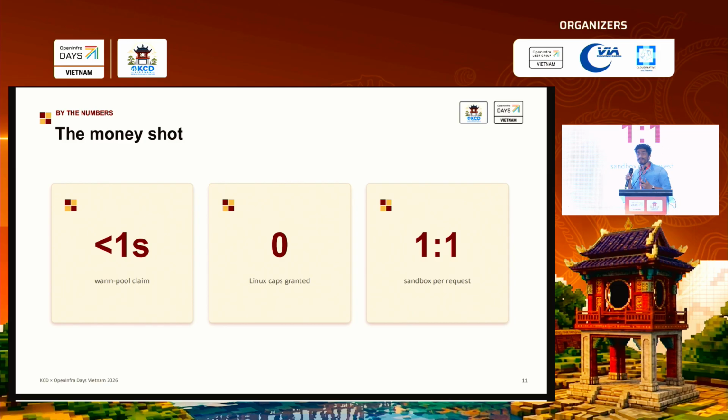Let's talk about the numbers. With the help of this warm pool claim, the overall latency of this entire process comes under a second, because now you already have the instances running for you, and your agent has to just communicate to that sandbox pool, get the code executed there, and give you the response back. So the latency drops heavily here.